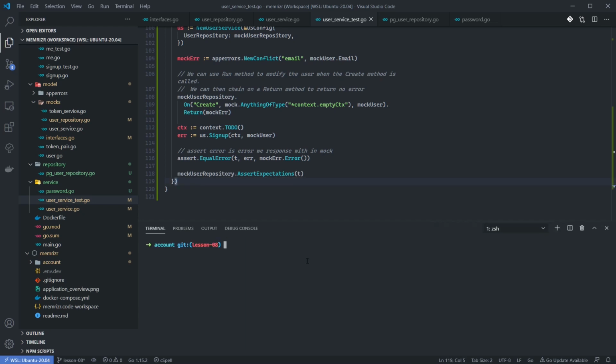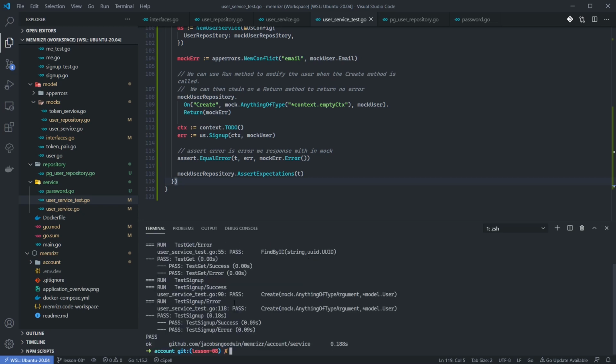Let's run these tests, even though I haven't gone into them in detail, and we'll do that as always with go test -verbose, and then we'll run the service layer tests. And you can see the test signup is passing here for both cases.